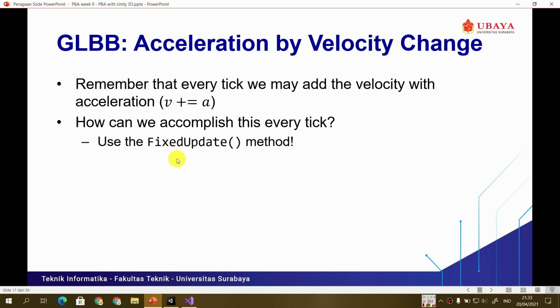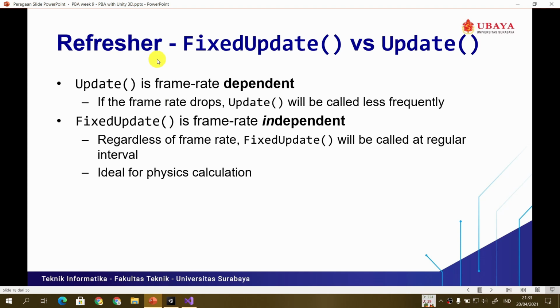How can we accomplish this every tick? We can simply use the FixedUpdate method. A refresher on FixedUpdate versus Update: if you remember, Update is frame rate dependent. That means if the frame rate drops, then Update will be called less frequently. Let's say for now our game is 60 frames per second. Then Update will be called 60 times per second.